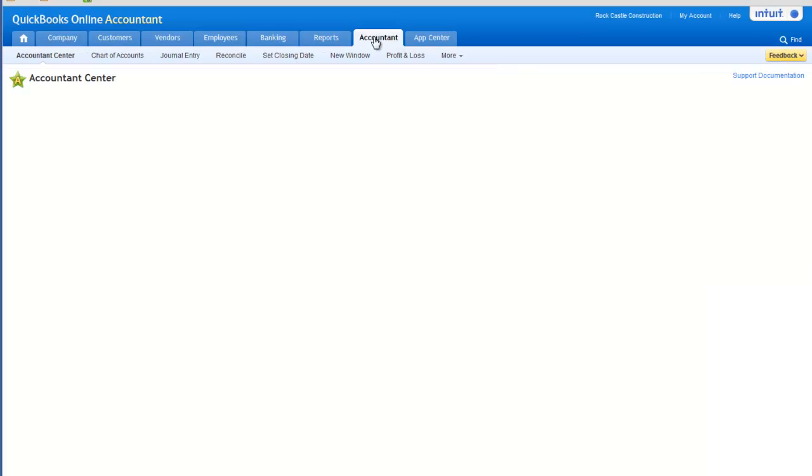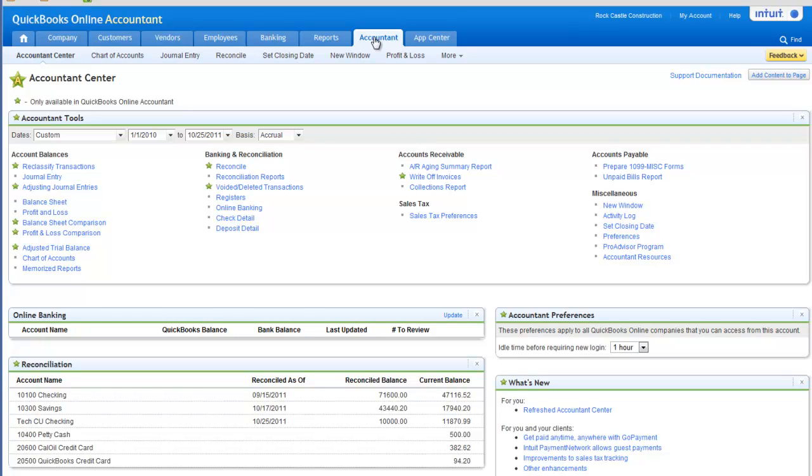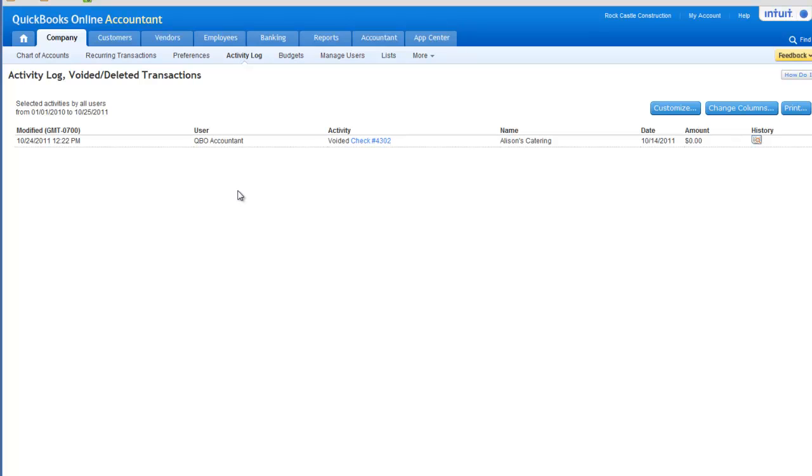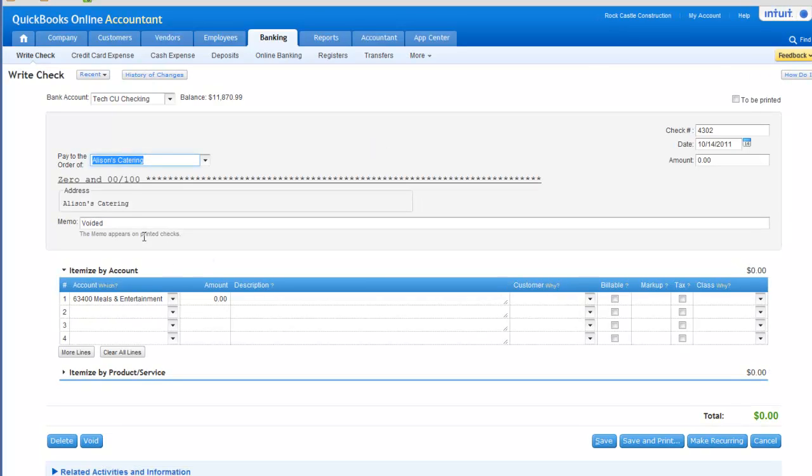Next, let's say you realize you are missing transactions as part of your review. Say you notice a prior reconciliation has been changed or see an unusual balance on the bank account. Let's go to Voided and Deleted Transactions. This shows you what was voided and deleted, the amount, and by whom and when. Notice that for voided and deleted transactions, a memo is automatically added here. This report will also help you detect fraud. Back to the Accountant Center.